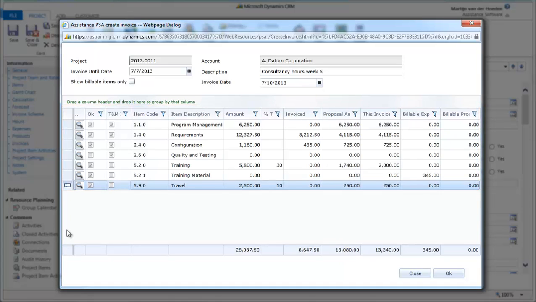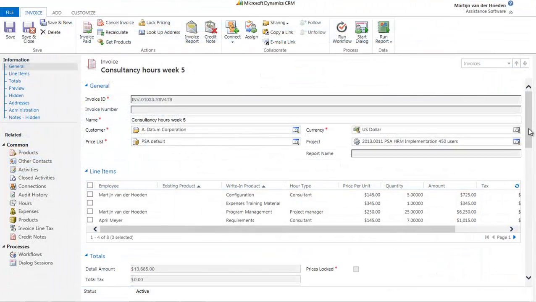If you are not ready just yet to invoice your project, simply click the Close button. PSA will bring you back to the project screen without saving the information and generating an invoice. This is not the case here. You are ready to invoice your project. Click OK. PSA will generate the invoice.